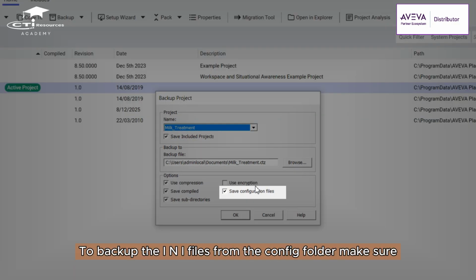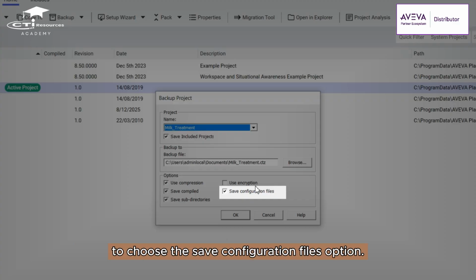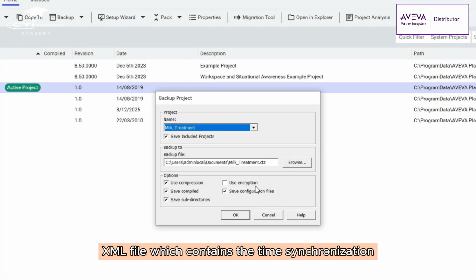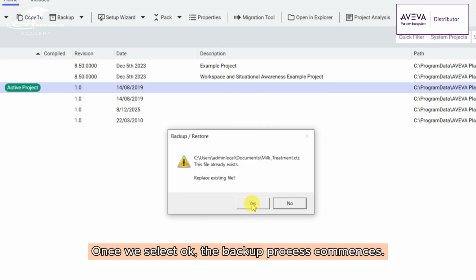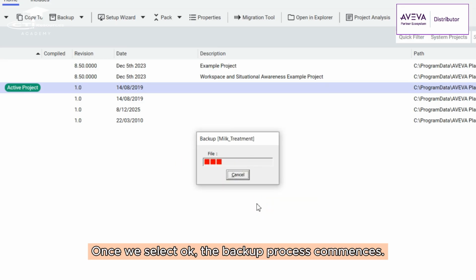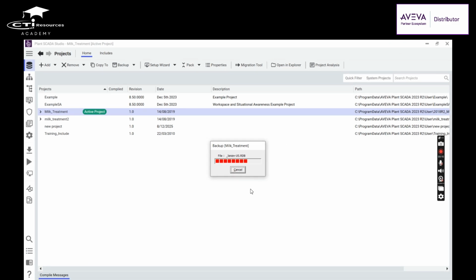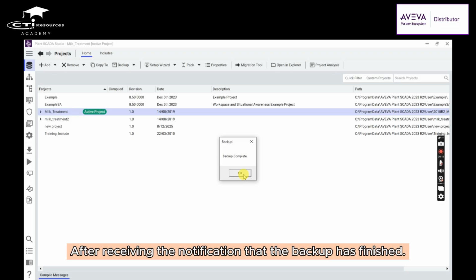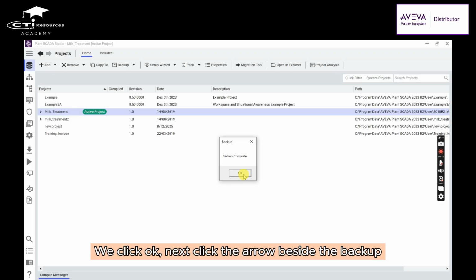To back up the INI files from the config folder, make sure to choose the Save Configuration Files option. This action will also include the time sync config XML file, which contains the time synchronization settings set up in the time synchronization utility. After completing the required settings, click OK. Once we select OK, the backup process commences. After receiving the notification that the backup has finished, we click OK.